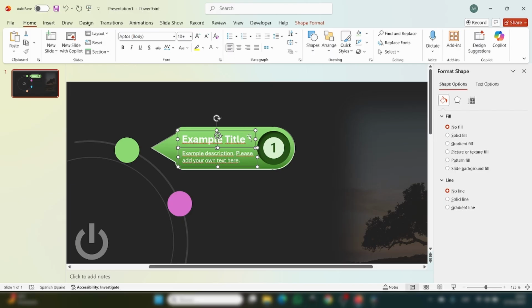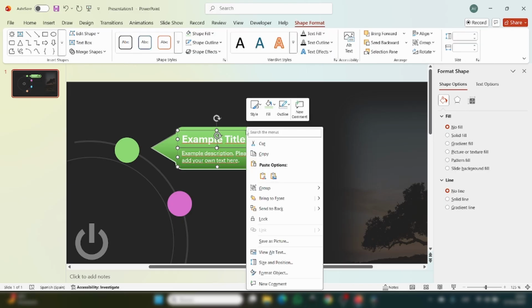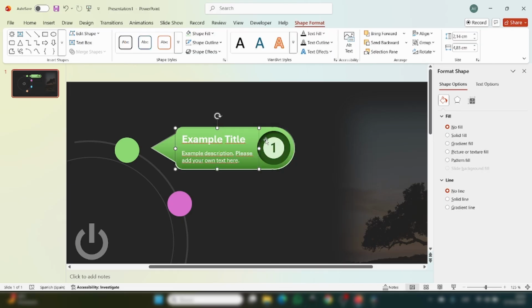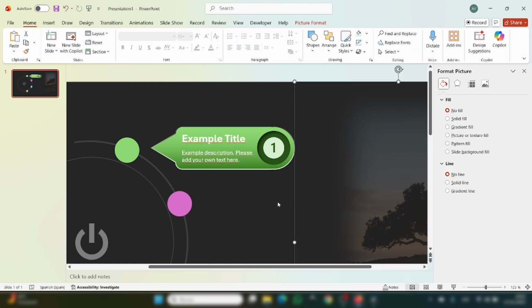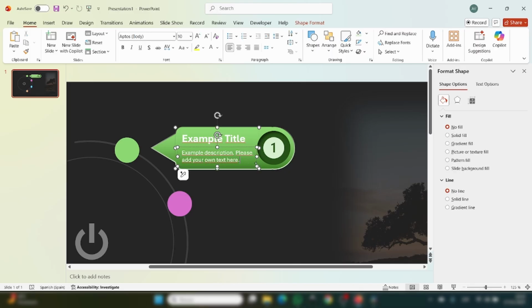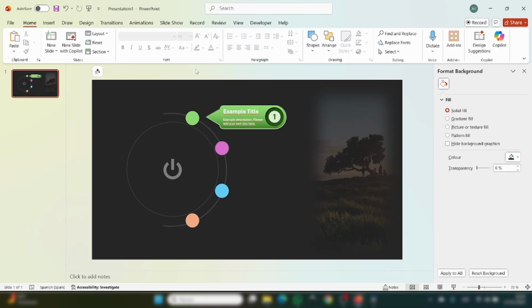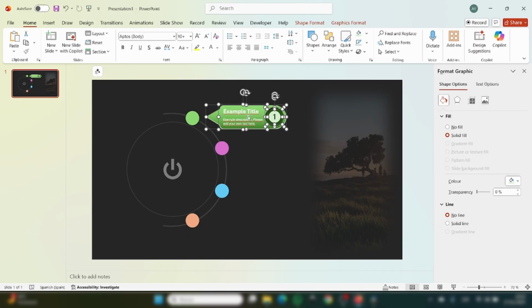Then we group both texts. And I select the text and the shape and adjust the alignment. Okay, great. Perfect. Now we're going to group this and we're going to copy and paste it a couple of times.